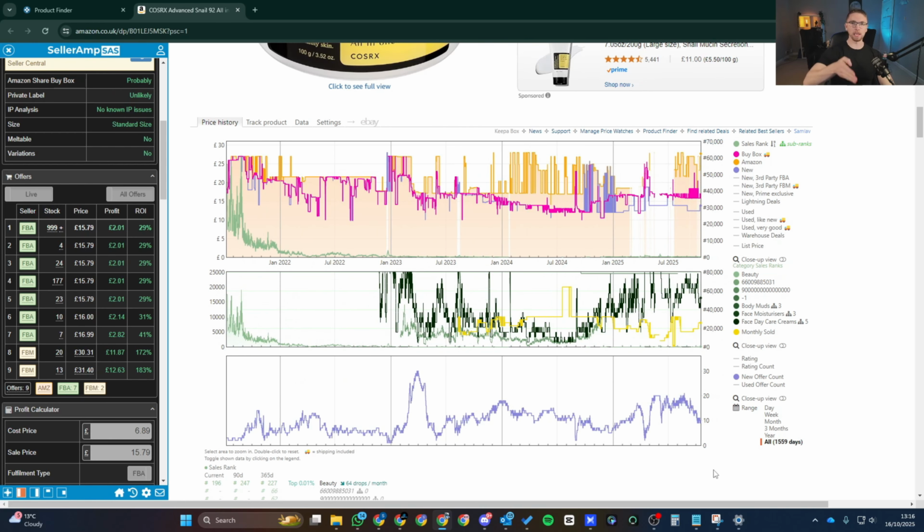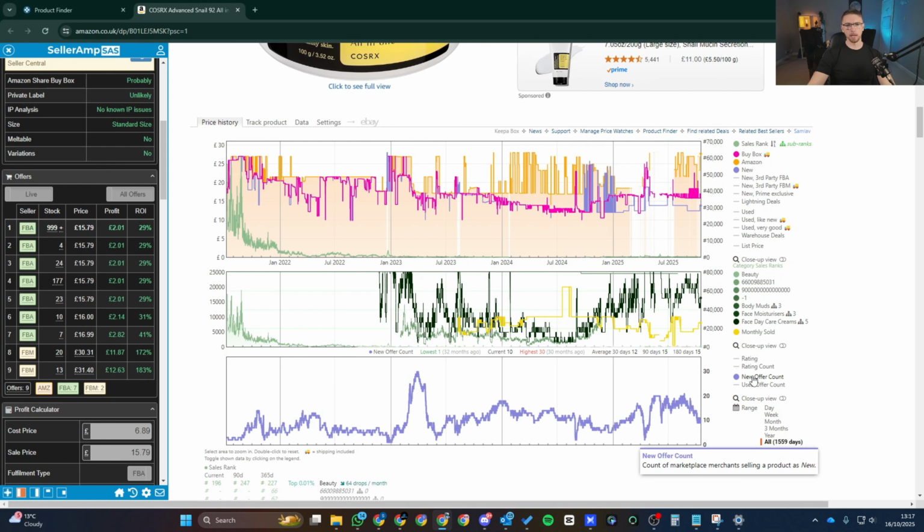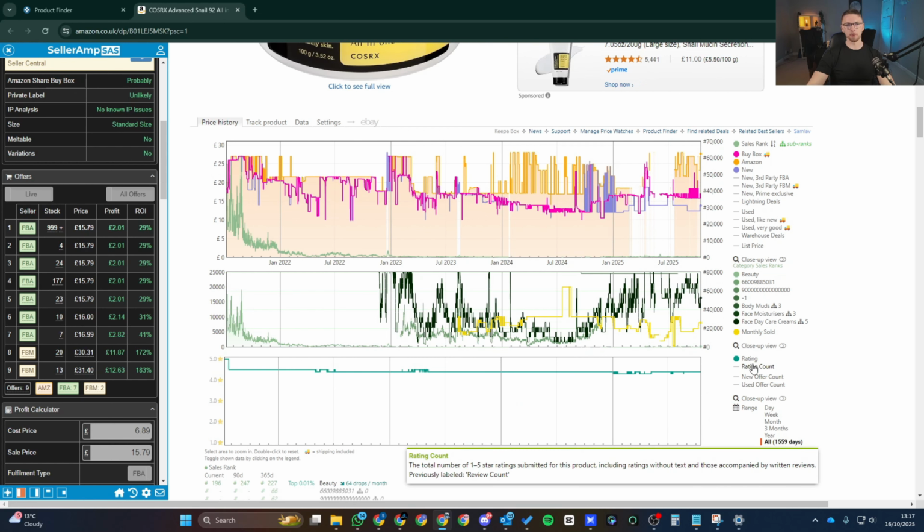If it was a completely flat line from 20 sellers to 4 in a single day or a single instance, that to me is an indication that it could be an IP risk because it looks like the brand potentially sent out an IP violation. I can also check the ratings and the rating count from here.